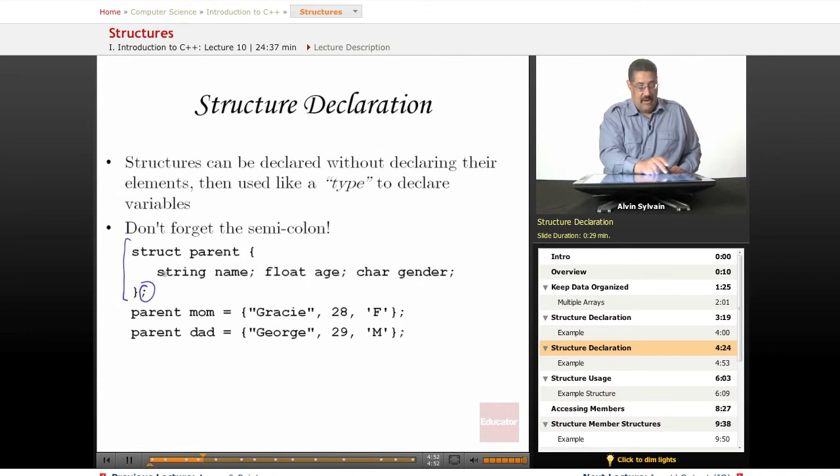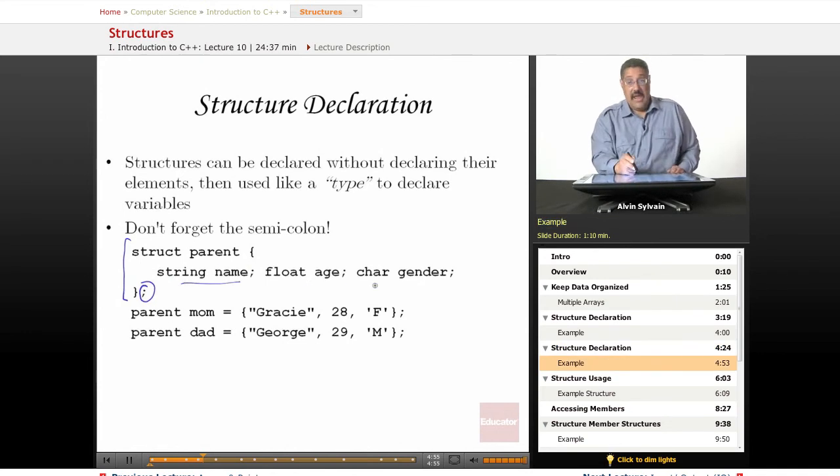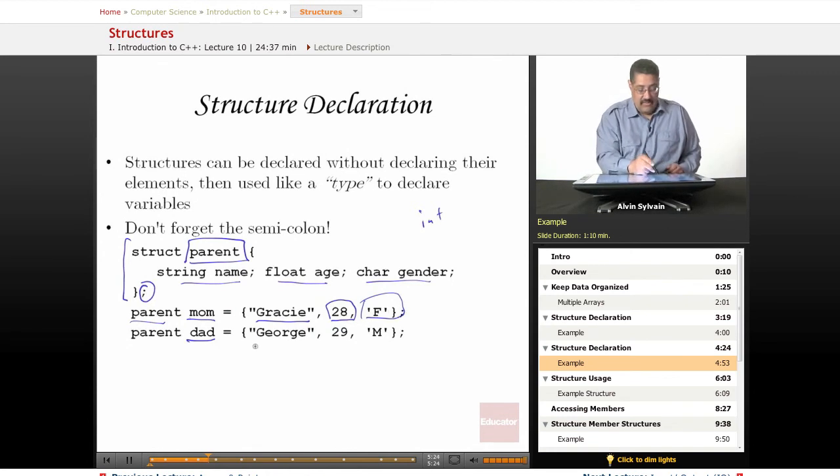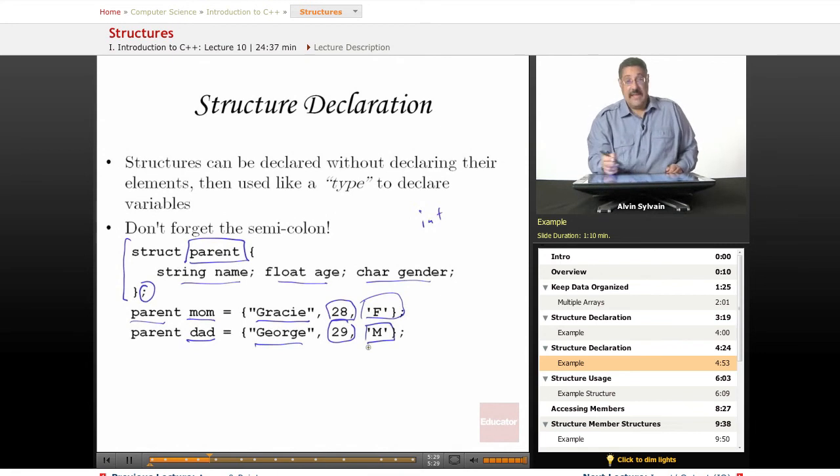So here we have a parent structure: the name, age, and a gender. And now we can use parent like a type. Instead of being integer or double or char or what have you, we can say parent. And we have a variable mom, who is a parent, and initialize it. There's mom's name, Gracie. Mom's age, or at least what she tells us her age is. And her gender is female. And then dad, whose name is George, I don't believe his age either, and is male.